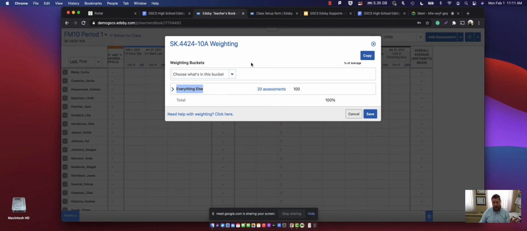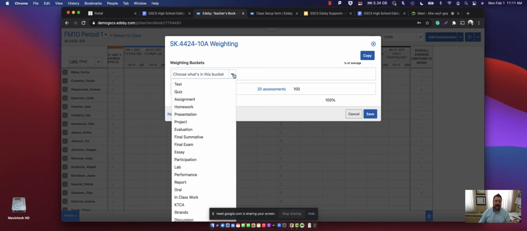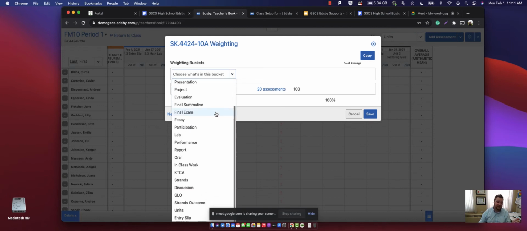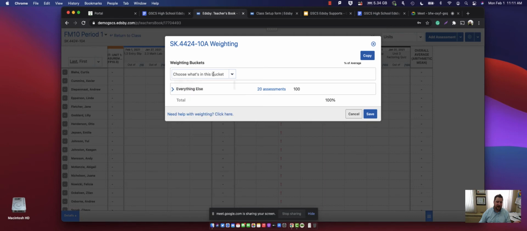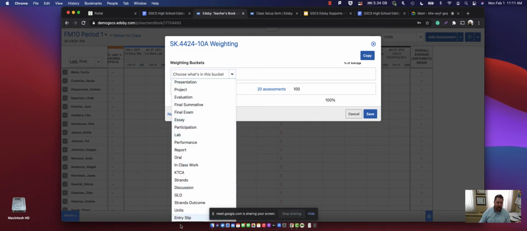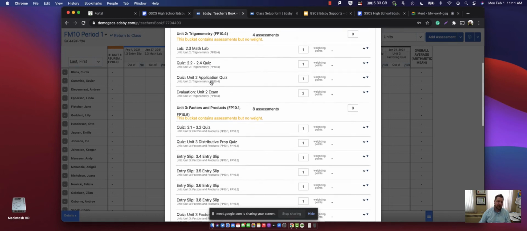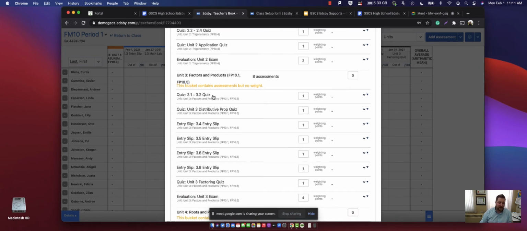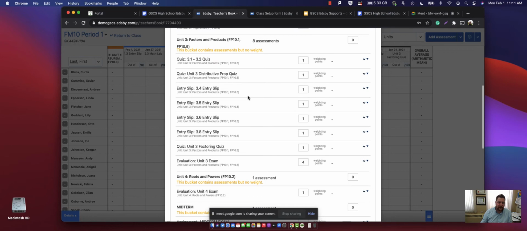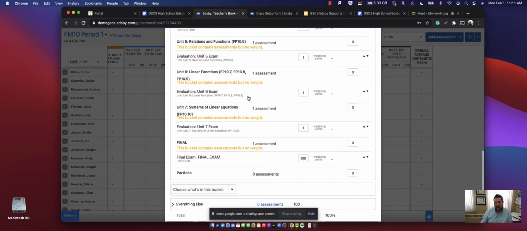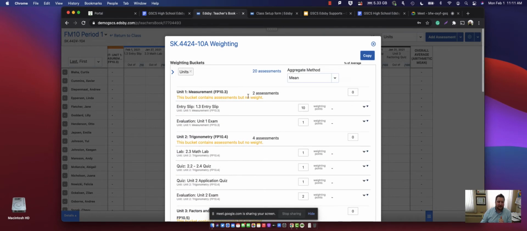So if you've followed along, you've created your units in your content area. It will be very, very easy for you to do that by clicking in, choose what's in this bucket, go down to units, and it's going to pull in all of our units that we've created, as well as all of the assignments that are associated with those units. So it's all done for you if you followed the steps, which is great.